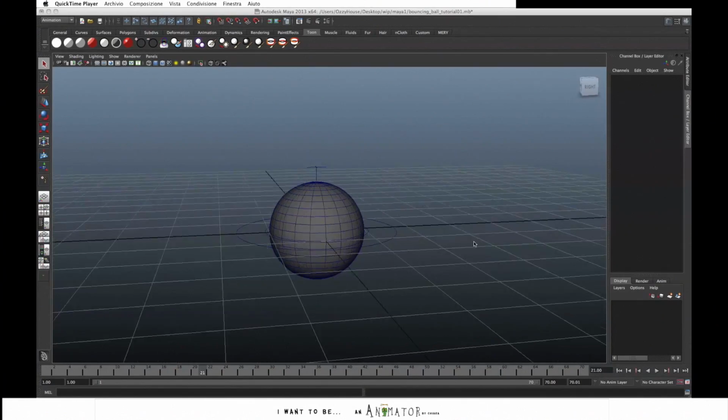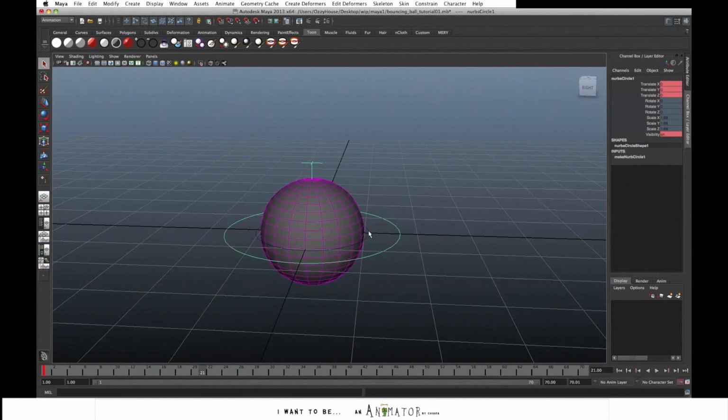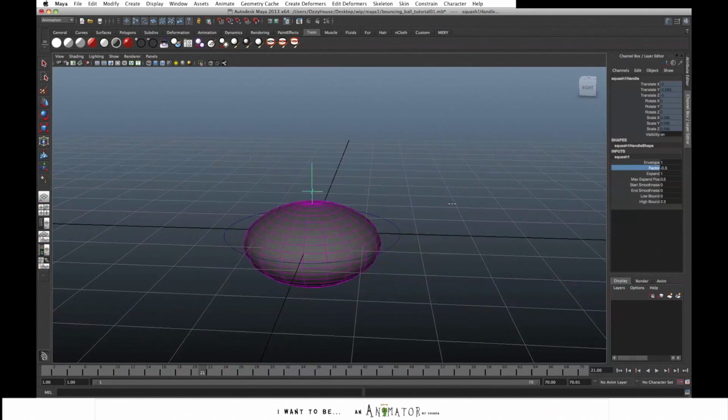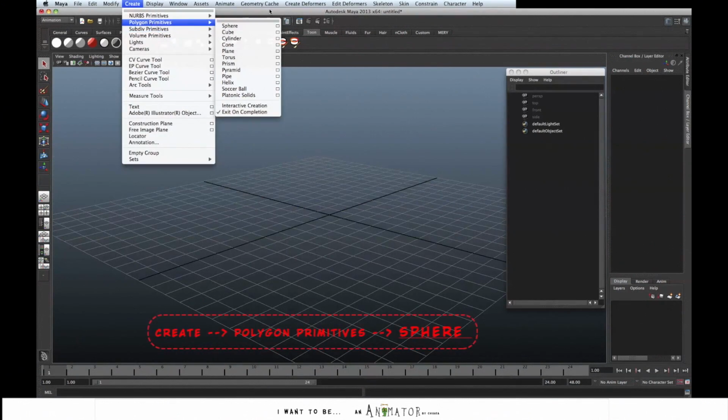So for the bouncing ball animation, all you need is a ball. You can download a rigged ball from the web or do a quick set of controllers and the deformer for the squash. So I will go for the second option. I'll show you how to do that. We start by creating the sphere.